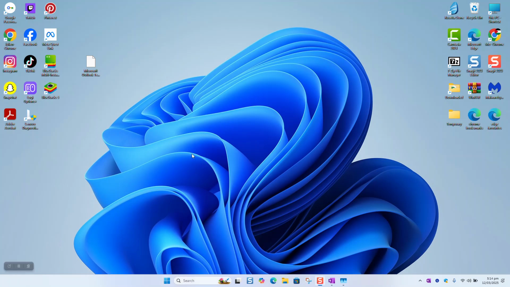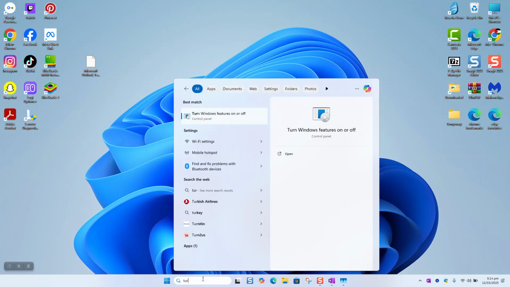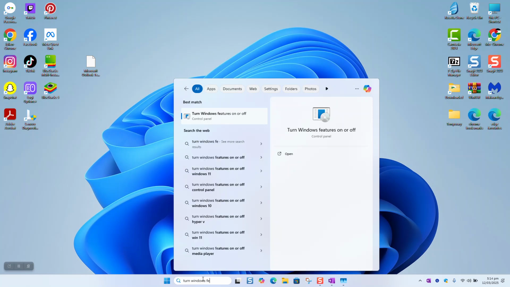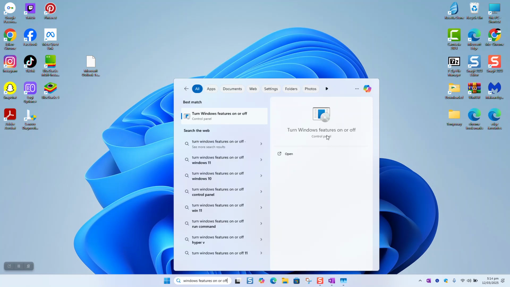In this video, we'll show you the easiest way how you could enable the Windows Hypervisor Platform. To begin, go to your search bar and type Turn Windows Features On or Off. Click on this option appearing on the right side.